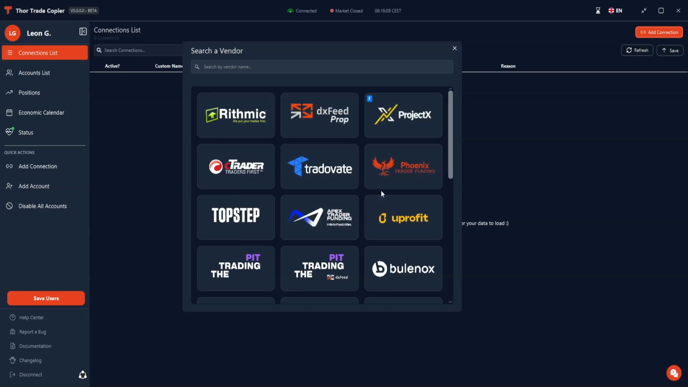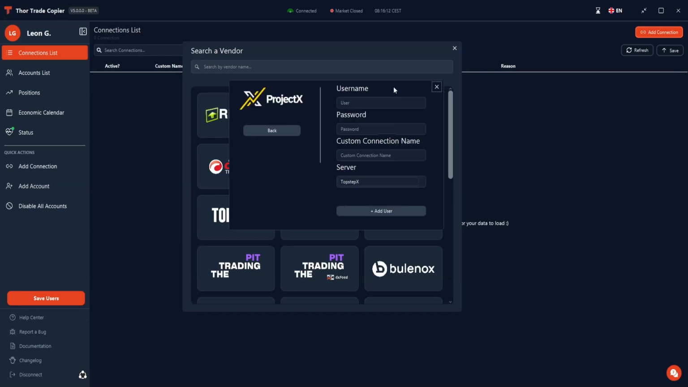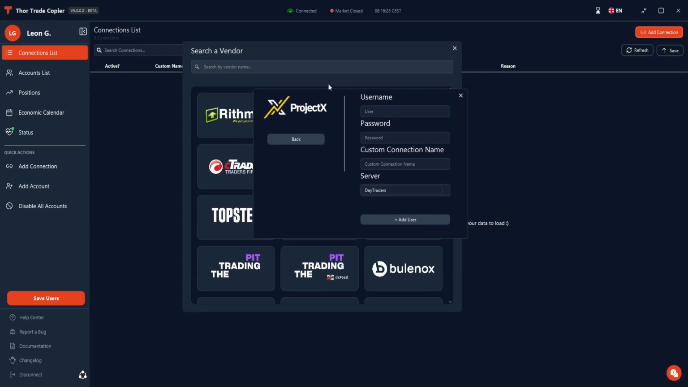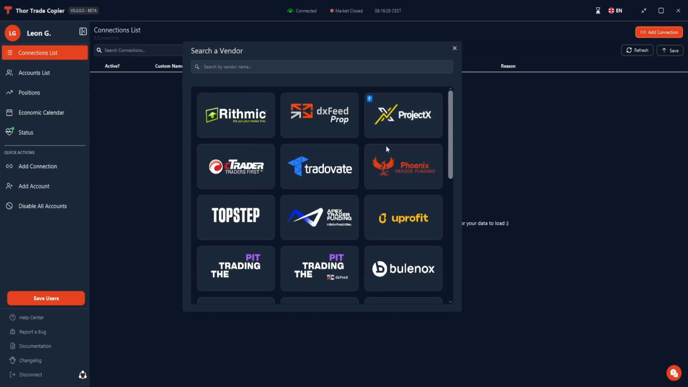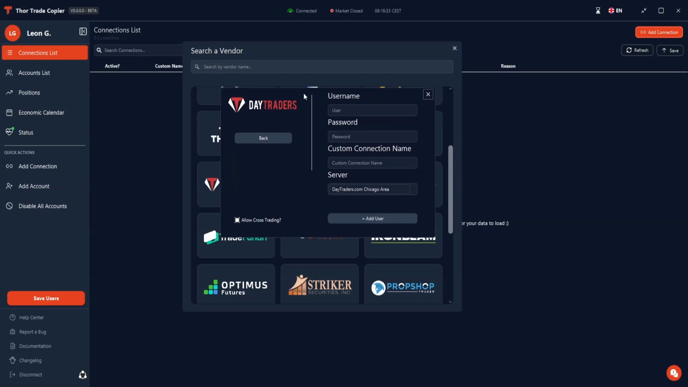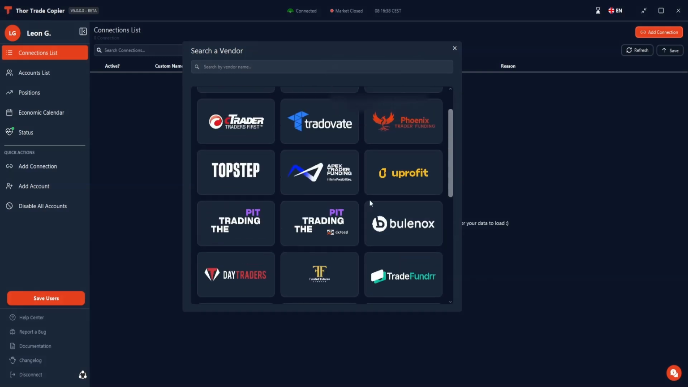The only exception to that is Project X, because if I click on that, you will see that the server of Project X is actually the name of the prop firm. So if you have, let's say, a Project X account with day traders, you want to go to this and enter your credentials of day traders right here, and not go to here and day traders, because this is actually the rhythmic connection of day traders, not the Project X one.